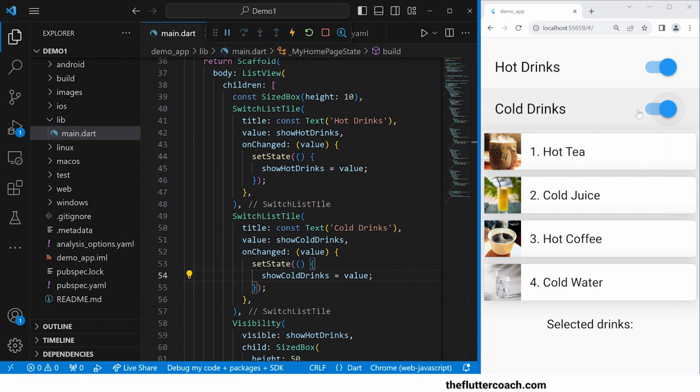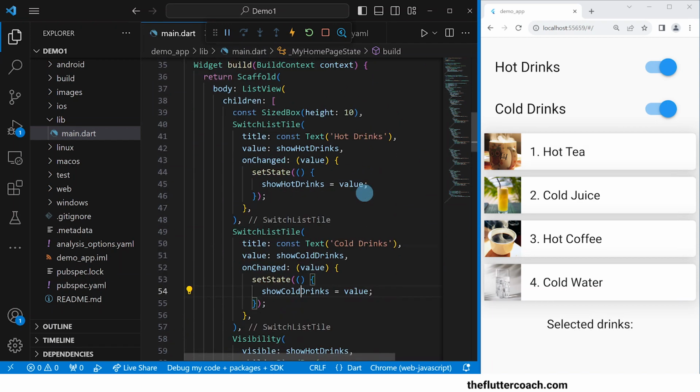Let's go on. Now the visibility widget has 2 properties that I'd like us to explore. Those 2 properties are maintainSize and maintainInteractivity. We'll start with maintainSize, and what maintainSize does is, once the visibility widget gets hidden, its space remains unoccupied. Let's demonstrate this using the hot tea visibility widget.